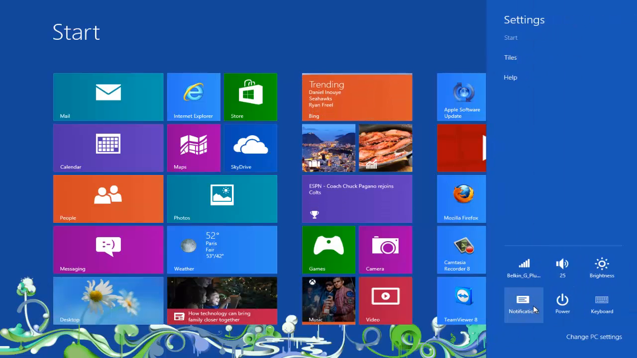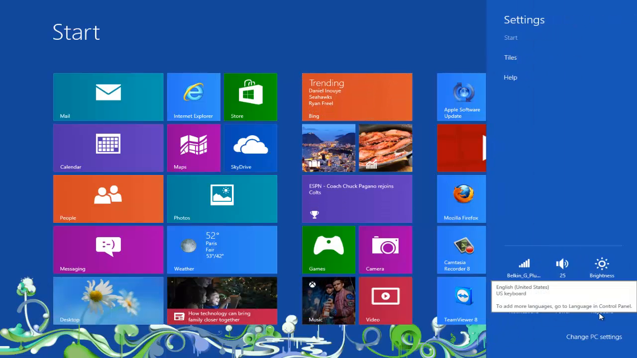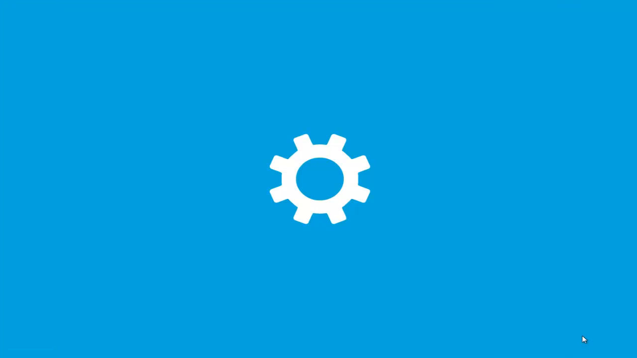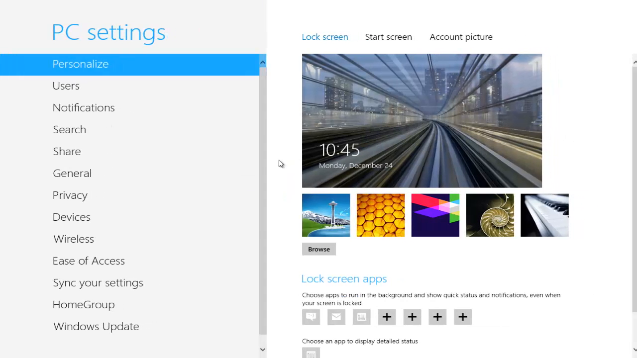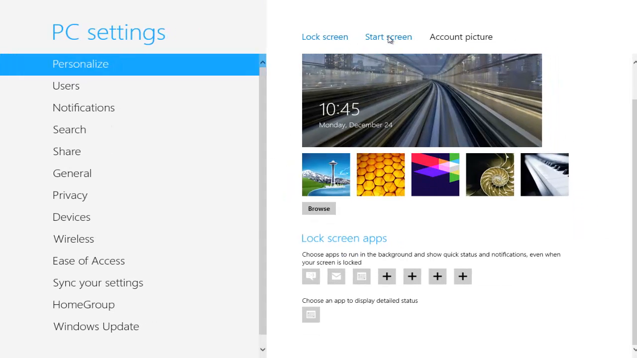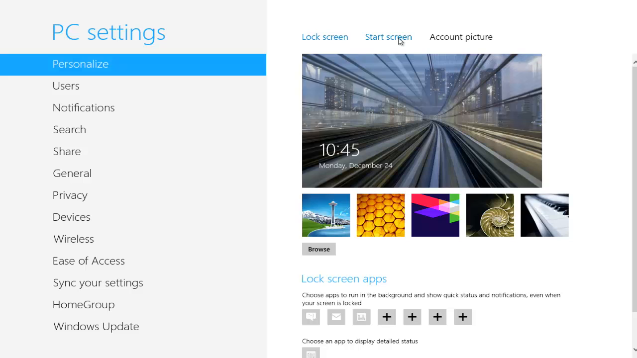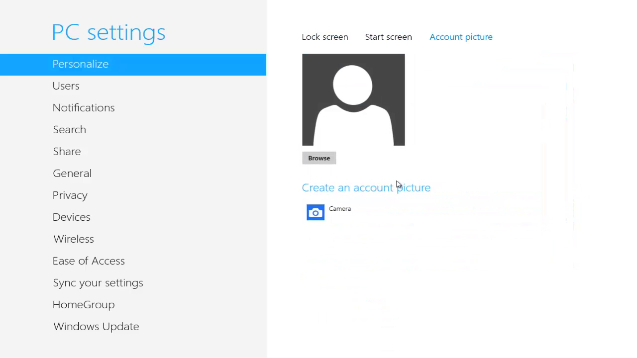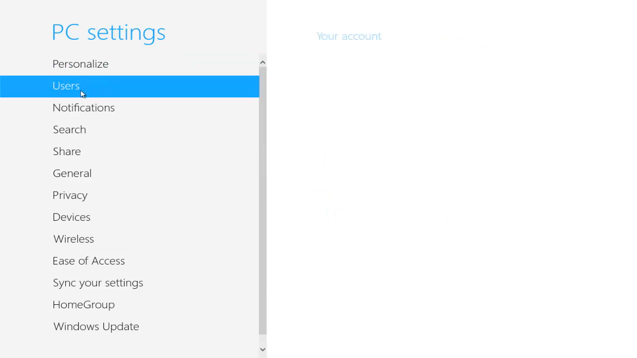So you have over here your settings. You have your brightness, your notifications, your keyboard, which is what you're using at the moment, and your power button. You can change your PC settings, and it'll open up an application. Your lock screen is this when you're returning from sleep mode. Your start screen is this, which is my theme, and my account picture, which I don't have one.